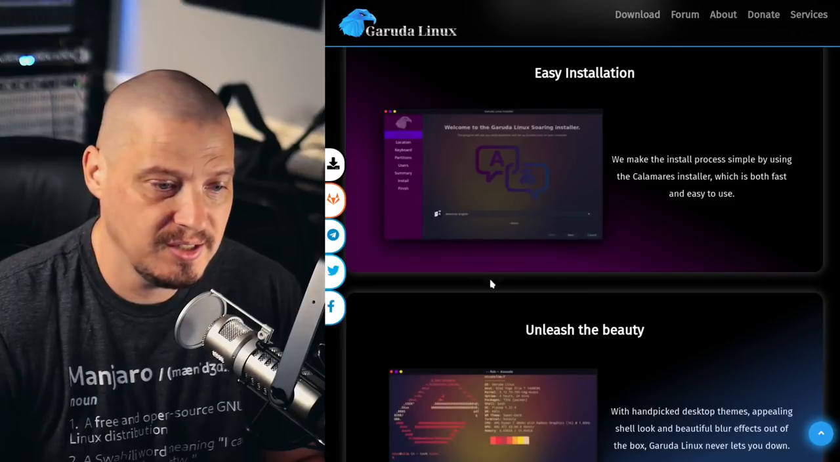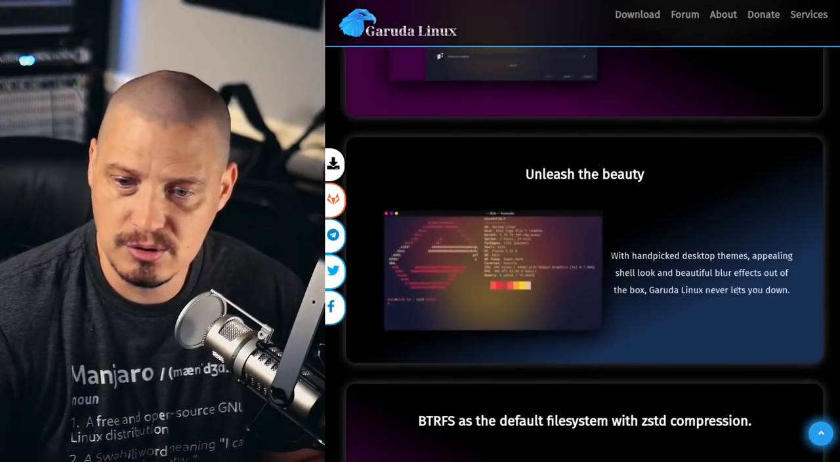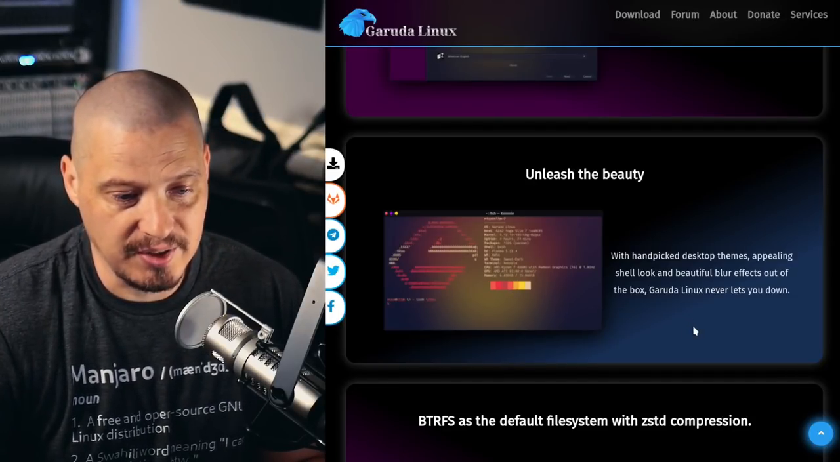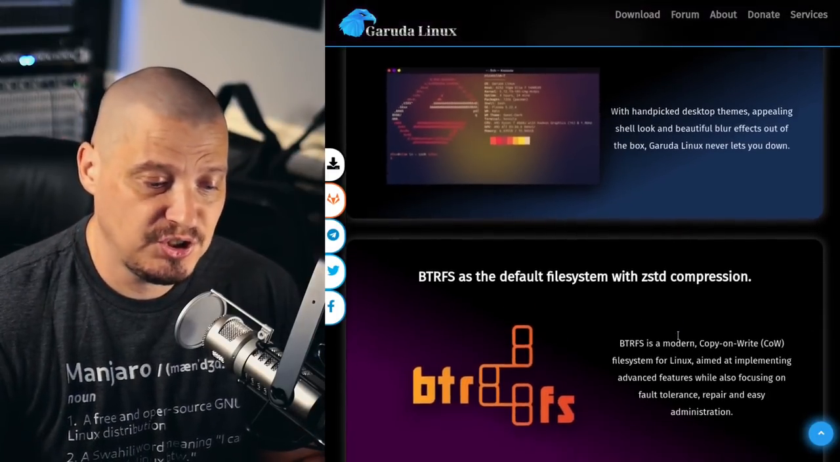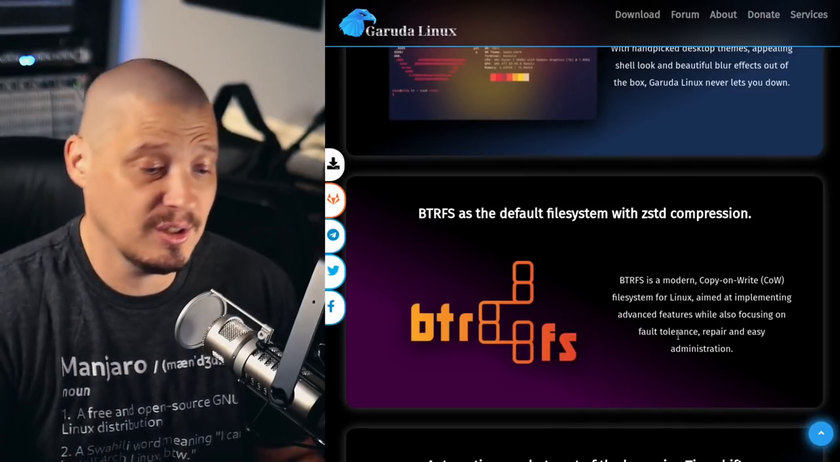You can see some of these screenshots are just gorgeous. You see their Calamares installer. It's got some Gaussian blurring in the background, and it just looks really nice. Their terminal here has some Gaussian blurring background as well. By the way, the default user shell in Garuda is the fish shell, which you guys know I love fish, so that's one of the reasons why I was so positive on Garuda.